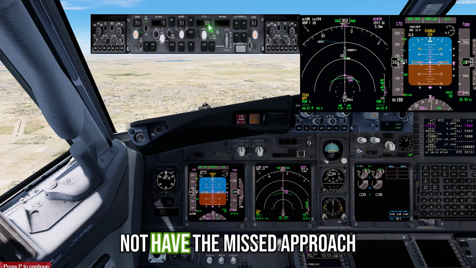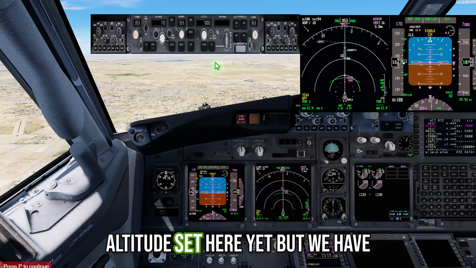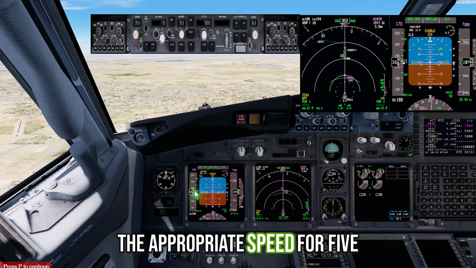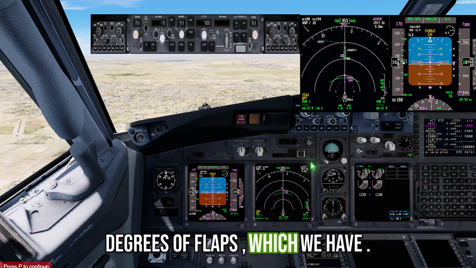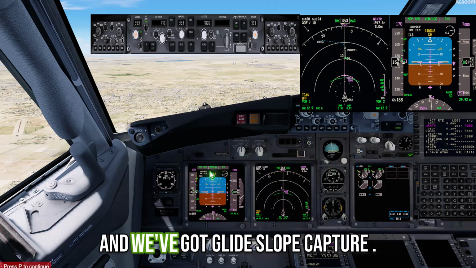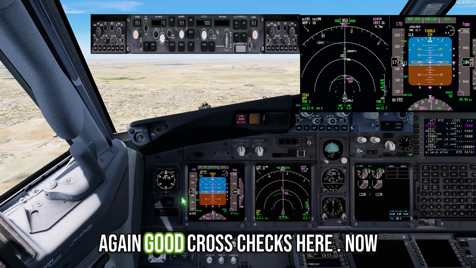Notice I do not have the missed approach altitude set here yet, but we have the appropriate speed for 5 degrees of flaps, which we have, and we've got glide slope capture. Let's go ahead and get going. Now again, good cross checks here.